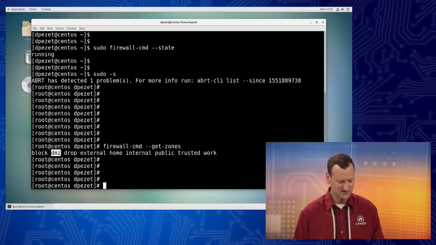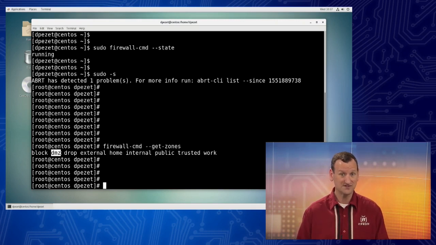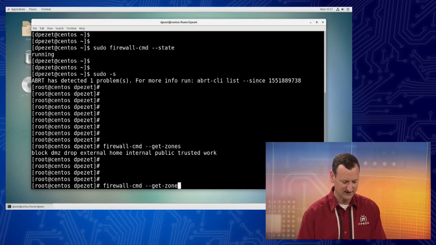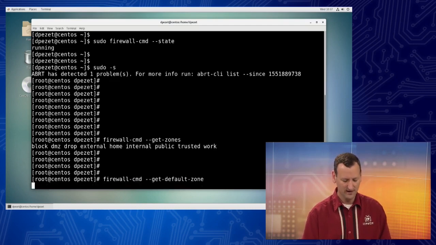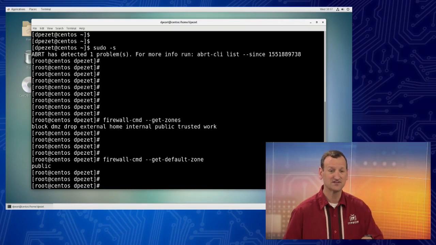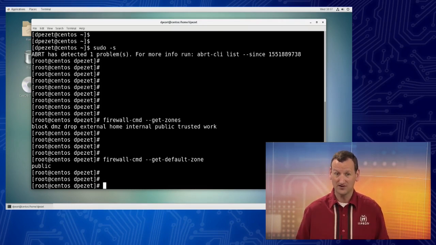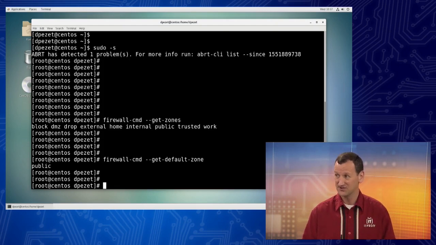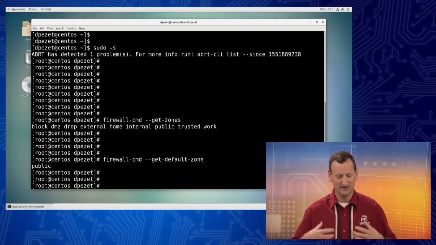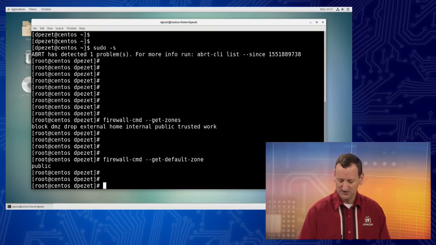Now, just because I see a bunch of zones here, what do I have? 8, 9 different zones, doesn't mean they're actually running. You usually just have like one zone attached to all of your interfaces by default. There's a default zone. Now, looking at this output, I don't know who the default is, but if I change that command a little bit, and I'm going to say firewall-cmd --get-default-zone, that's going to tell me which one is the default. My default is public. And so all of my network adapters right now are going to be tied to that public zone unless I've changed it, right? So, it just sticks them in this default zone. And whatever policy is attached to that is the one that is going to be applying.